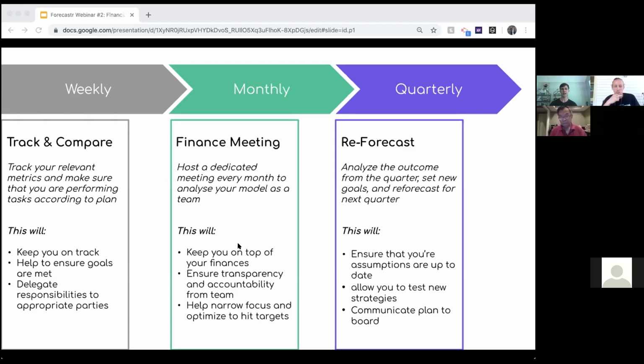And then finally, at the end of the quarter, you'll have the opportunity to take what you learned from the previous quarter, adjust strategies and targets, and then do a complete reforecast. And this is where you can shift focus where needed, and you can cut ties with inefficient growth strategies, and it allows you to steer the company forward, but you do it in these little quarterly sprints.